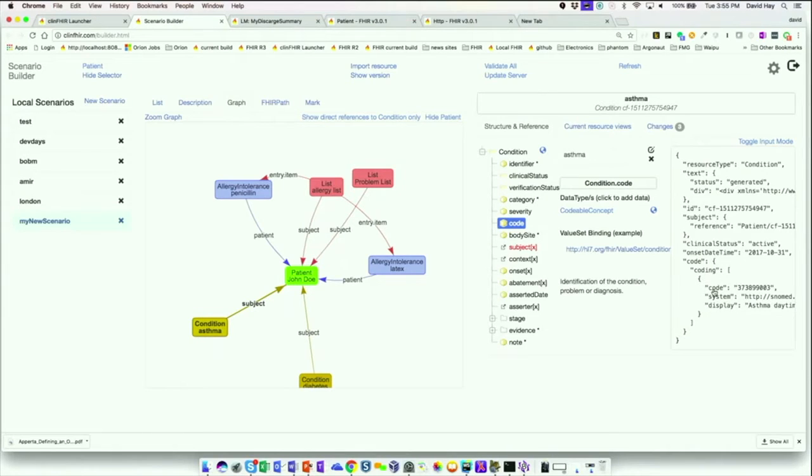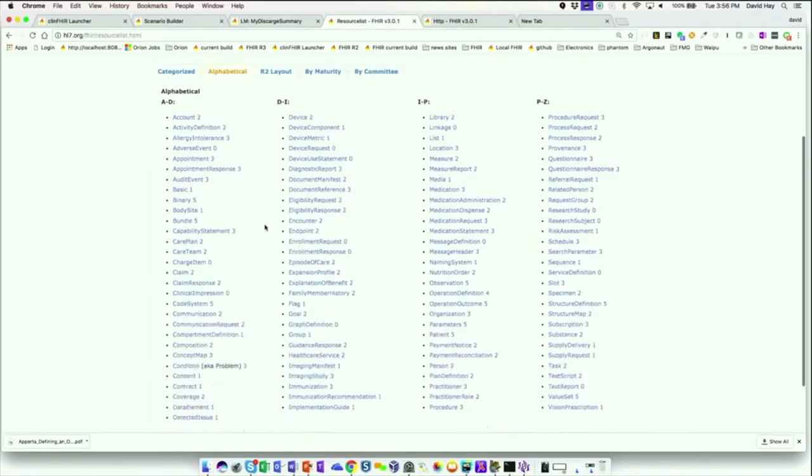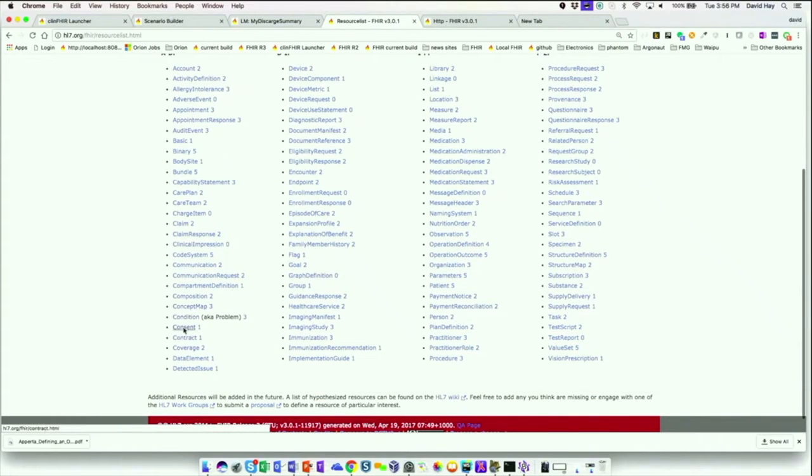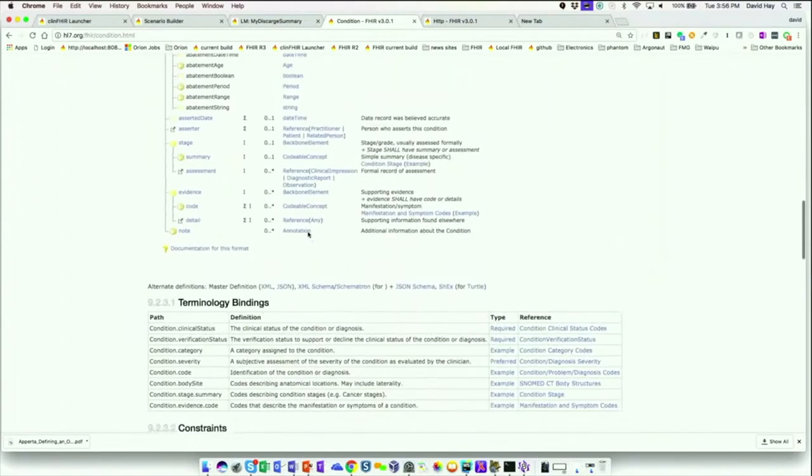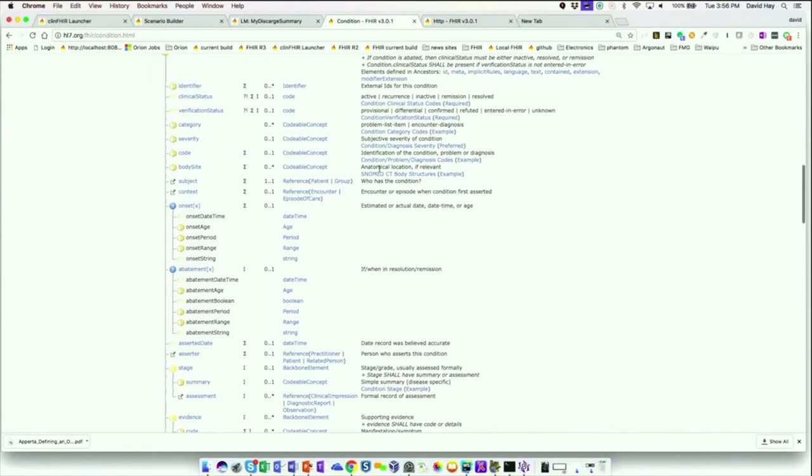Can you remind people where this value set is coming from? Where is it defined that it's coming from STU3? It is defined in the specification. If I go to resources, then condition, and then code, that is telling me the binding that's in the specification. It is an example strength, which means we can change it, and the terminology server can take that value set and expand it for me.